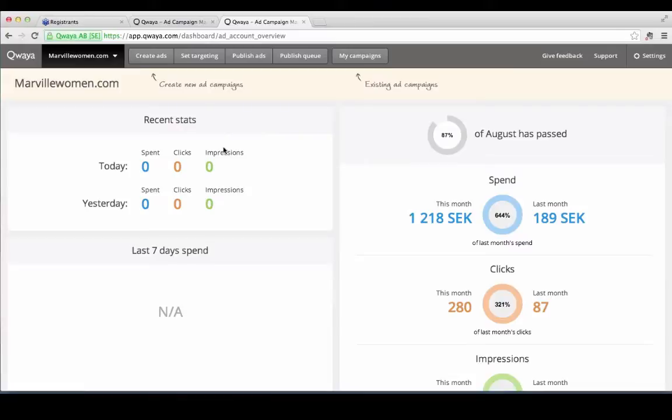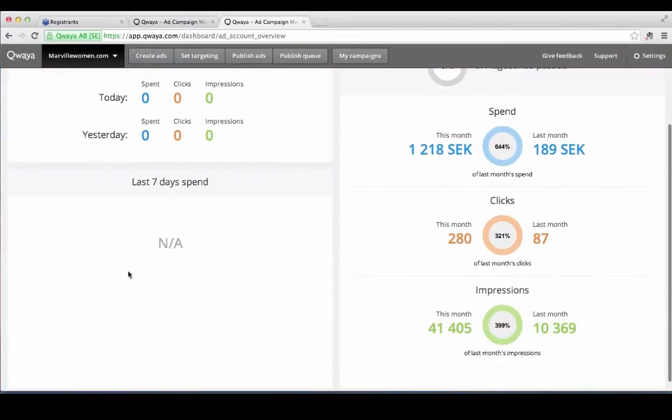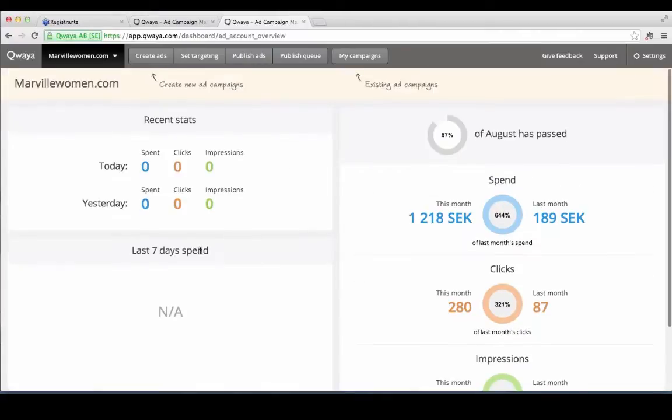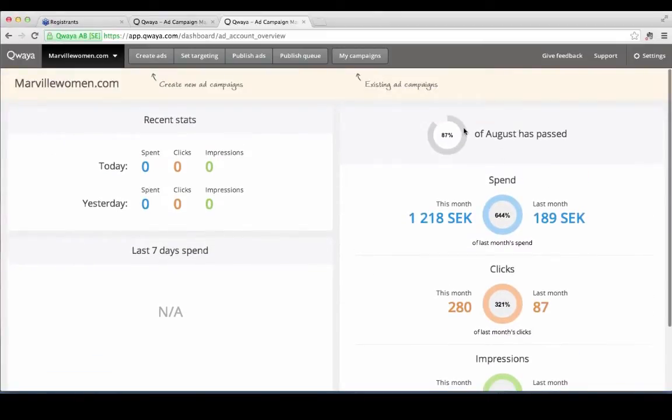In the ad account overview, you'll be able to see some statistics from today and yesterday. Also spend from the last 7 days. At the moment we're not advertising in this account, so that's why it says not applicable here. You can also see some comparison from last month and this month, and how much of the current month has passed. In the ad account overview, you will also be able to see this top navigation bar.